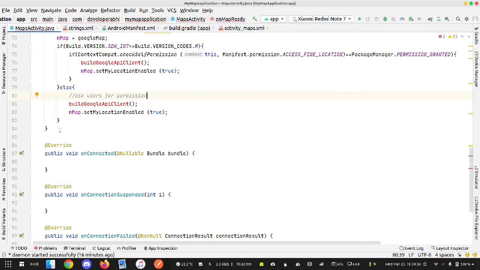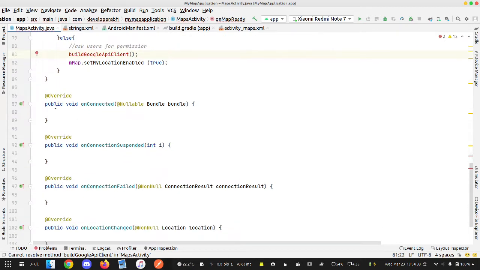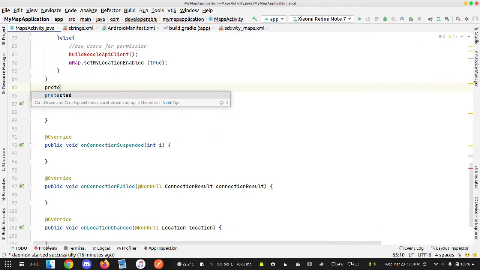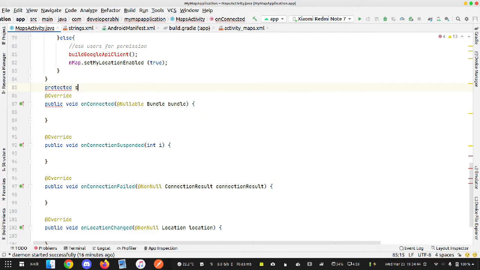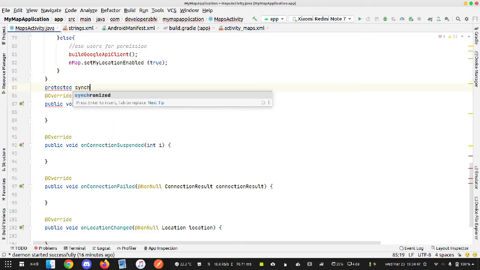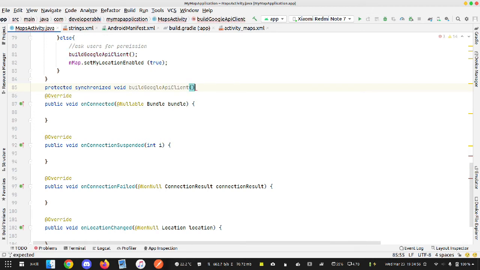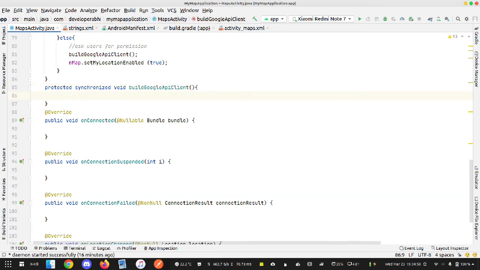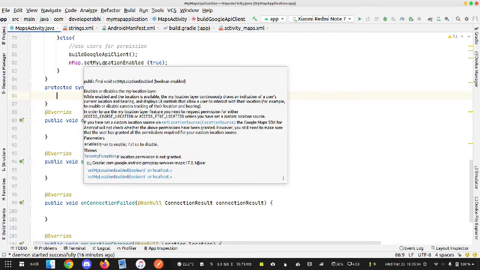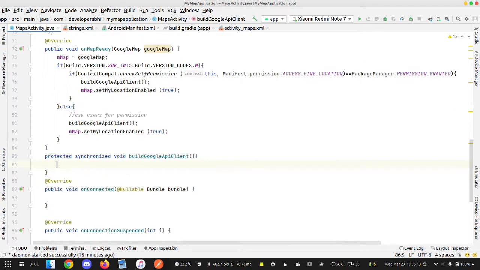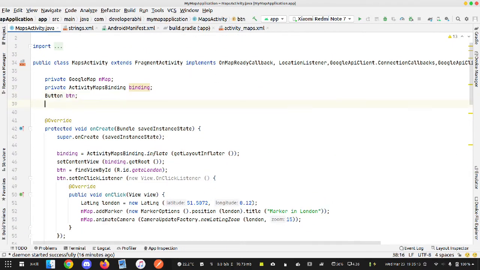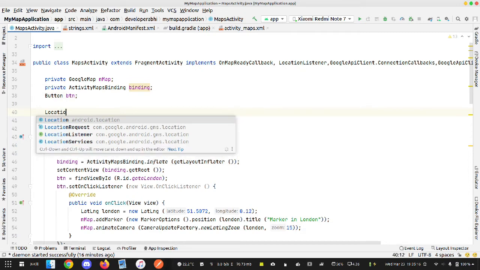Now we need to build this function, so I'm just going to declare this function here, protected synchronized, because this function call is going to be repeatedly called in this case. So synchronized, and inside this I'm going to initialize my Google API client. Now for that I need to first define an object for that, or at least I need three objects here. So what I'm going to do is define them. First of all, an object for a location.